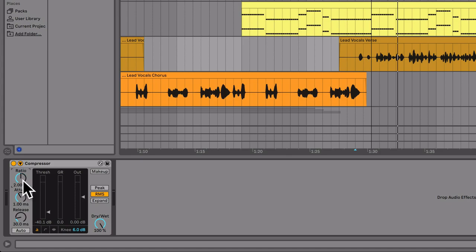for every 2 decibels that exceed the threshold, only 1 will be allowed through. So the higher the ratio, the more extreme the compression is. If it went down to a ratio of 1:1, we wouldn't actually get any gain reduction, as for every decibel that exceeds the threshold, 1 will be allowed through.